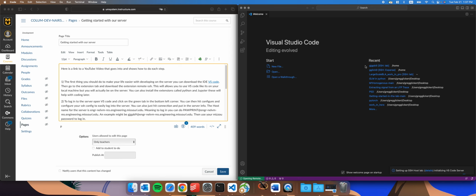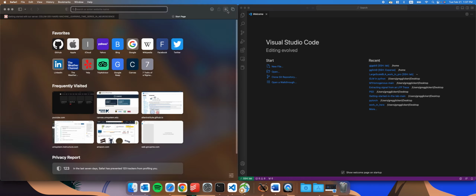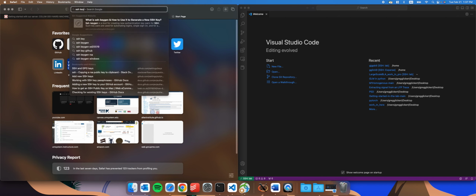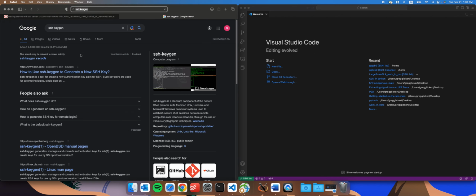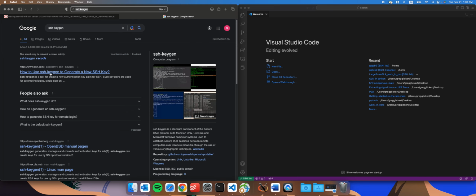The reason it didn't ask for my password is because I have an SSH key that I sent to the server previously. If you want to know how to do that, you can look up ssh-keygen on the internet, and it will tell you how to pair an SSH key onto our server. It's pretty easy, so I won't go into it in this video.